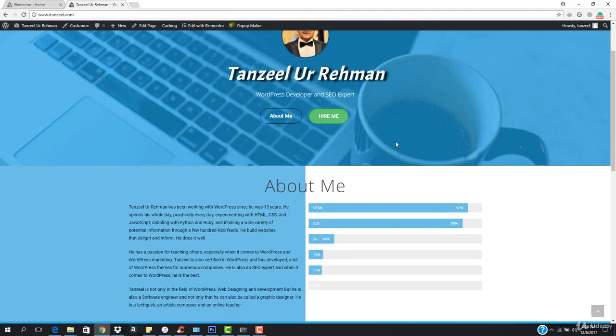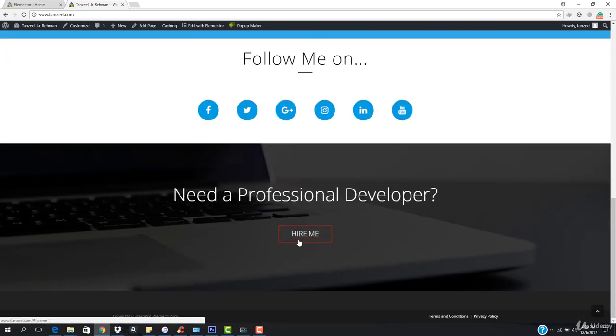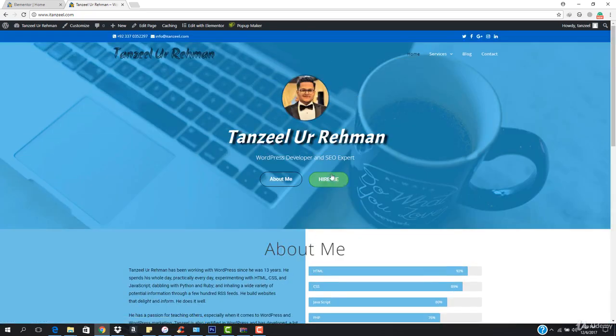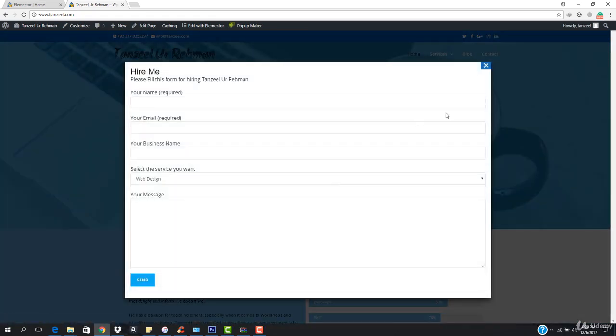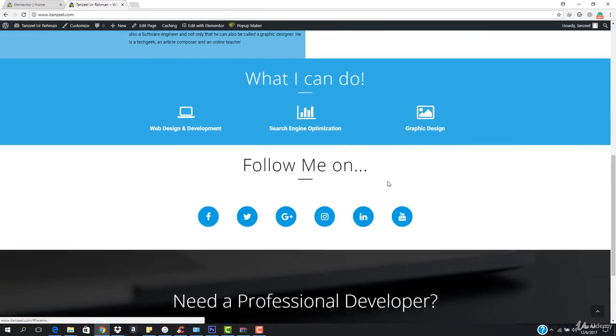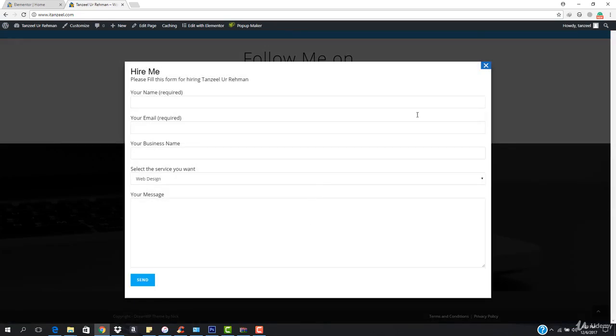Only one button also appears right here. This is triggering the pop-up. You can see hashtag hire me is coming, and if I bring my mouse here, this is triggering the pop-up. So let's click this. You can see that the pop-up is appearing. Let's go down and click this. You can see the pop-up is appearing.